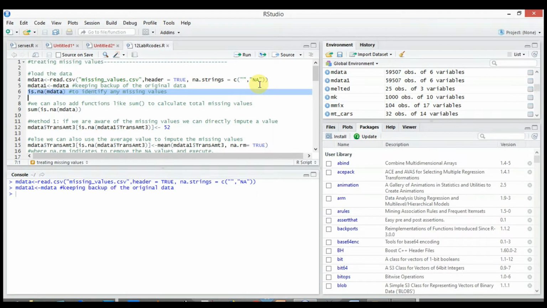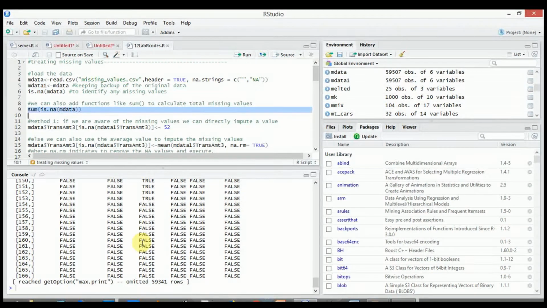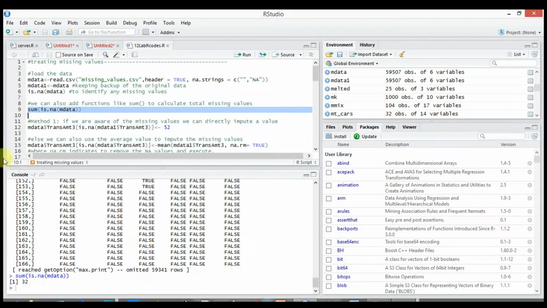Now, we will use is.na to find the missing values. If we simply use is.na, it will give true or false to indicate the positions of the missing values. Using this with another function like sum will give the total count of true, that is the missing values.